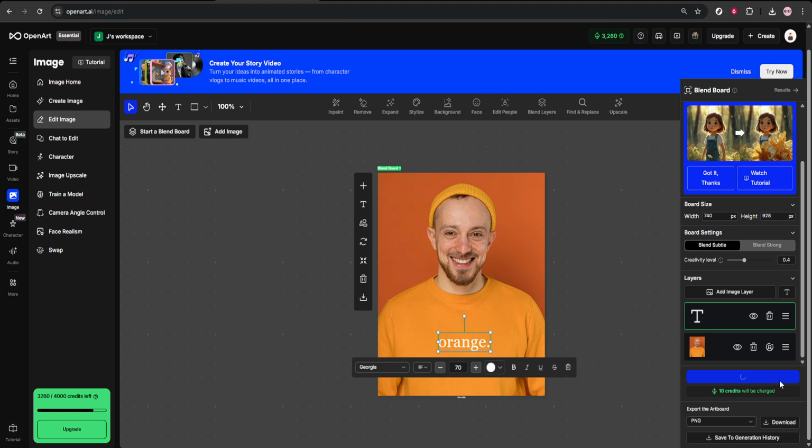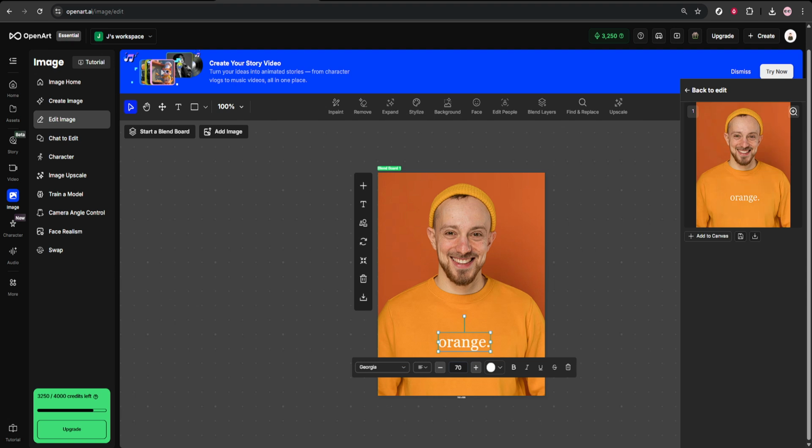After blending, download your finished design and save it as a PNG for sharp, crisp text and broad compatibility. That's it. Simple, clean text on your image in OpenArt, ready to share.